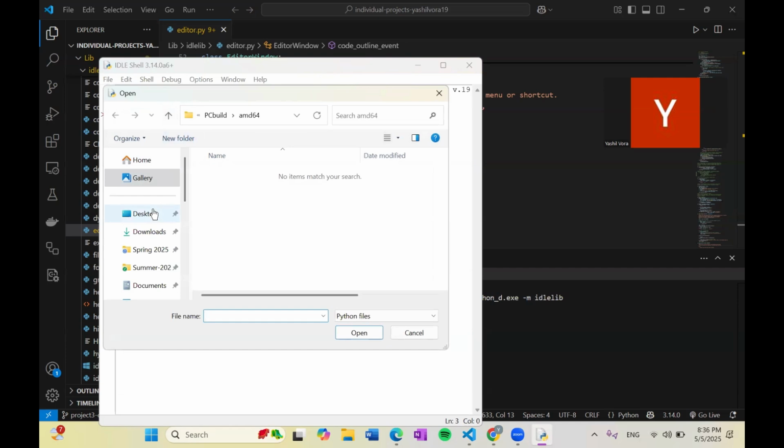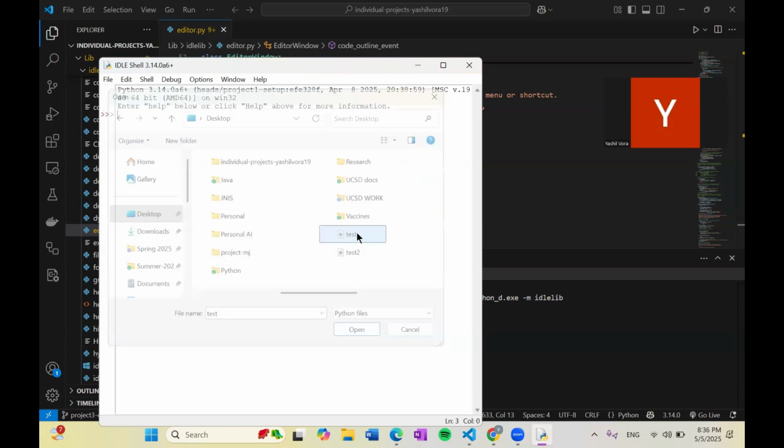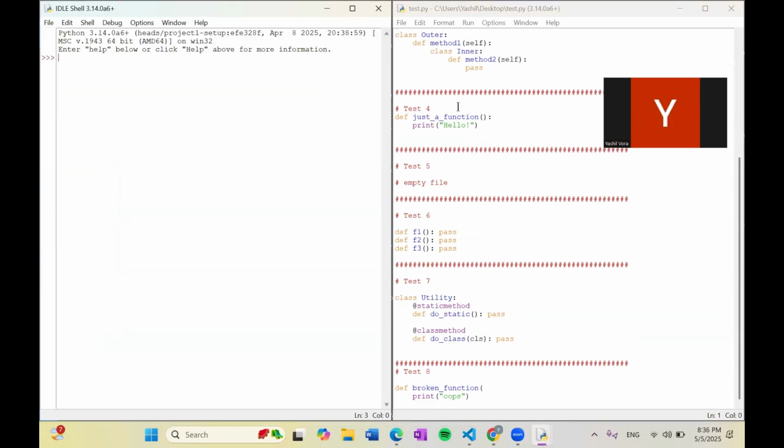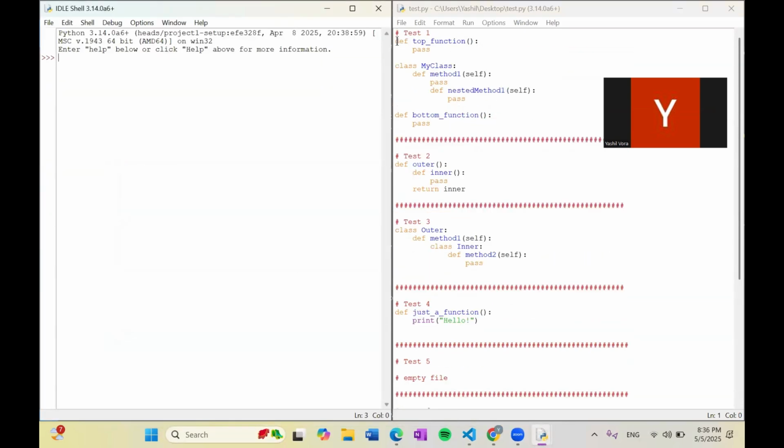I have a test file which I will be showing you all, which is right here. So this is a test file. Let's get it side by side. I am going to test each of these different parts individually to show the different functionalities, and then all of it without selecting any code at all.